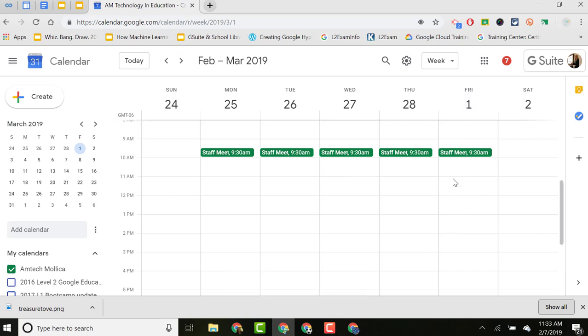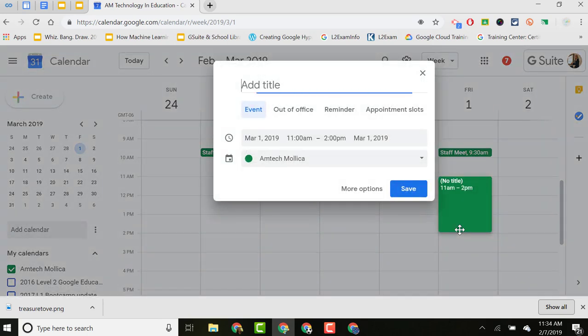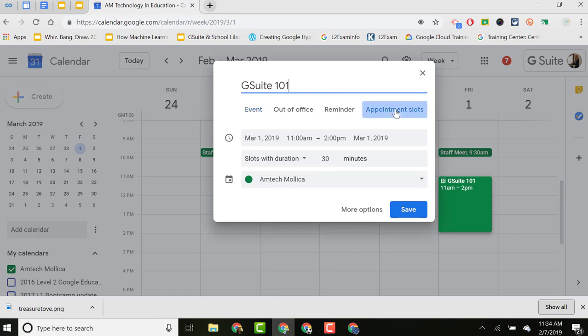So let's say I wanted to do from 11 to 1, so it's going to be like the lunch hour appointments. They're going to be 15-minute slots for beginners. So G Suite 101, I'm going to make appointment slots. The appointment slots are going to be from 11 to 1, and they're going to be 15 minutes, not 30. It's just ask a quick question and then we're on our way. That's what folks said they wanted. And that's it. I can just save it at that point.